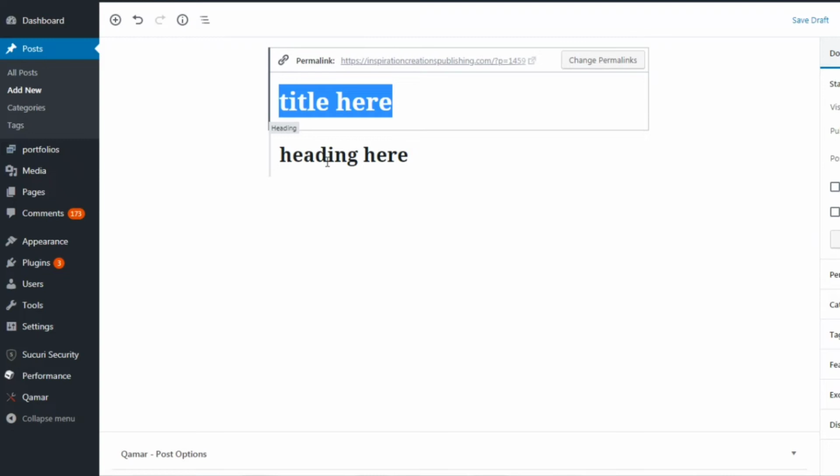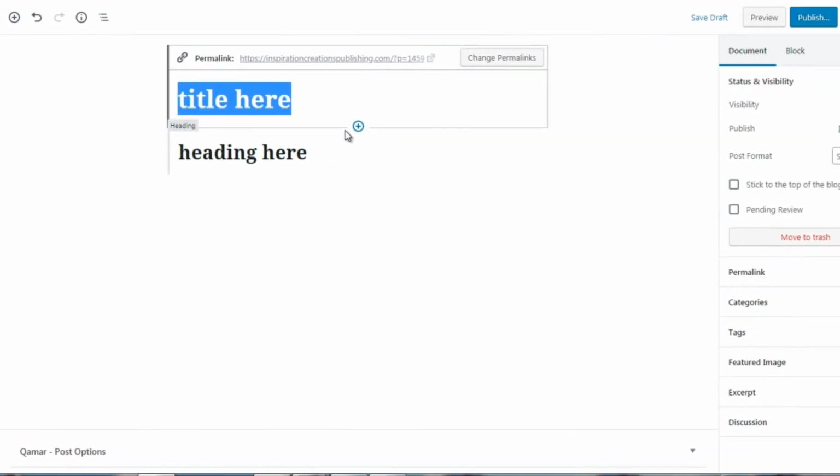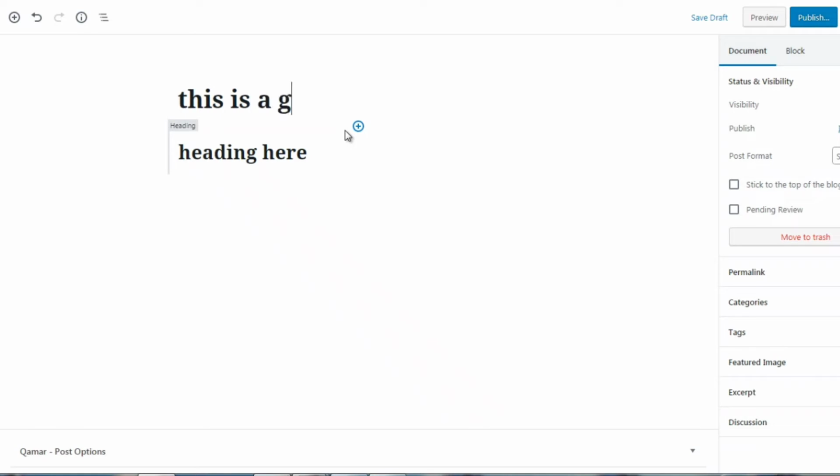In other words, if I name this title here and I click on publish, the permalink will change to yourdomain.com/title-here. So if I had the words "this is a great day," then when I click publish, it'll create yourdomain.com/this-is-a-great-day. All right, so that's what I mean by page title, and that's the difference between this and this.